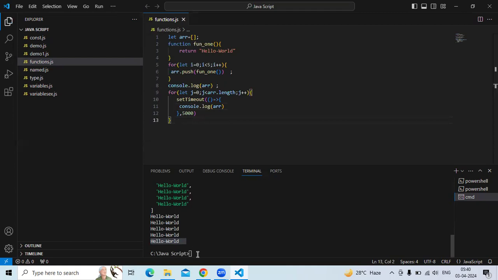I am just saving my file. After 5 seconds, this arrow function will be executed. In this arrow function, I am just consoling the array. I did not take any parameters in this arrow function, so I am just consoling the array here. Okay, see array of j, right? You need to give array of j. See, after 5 seconds, these array elements will be printed.